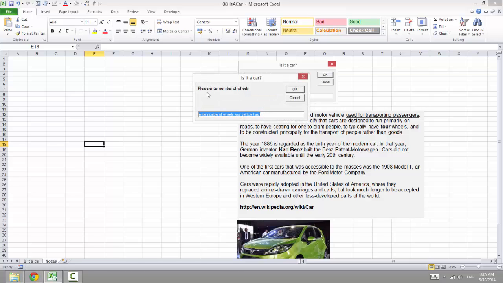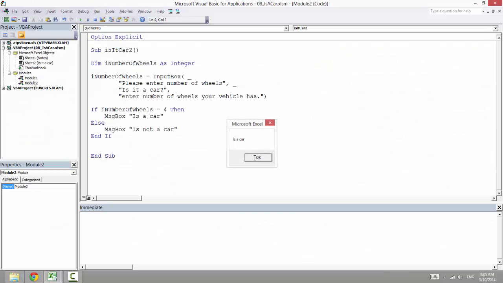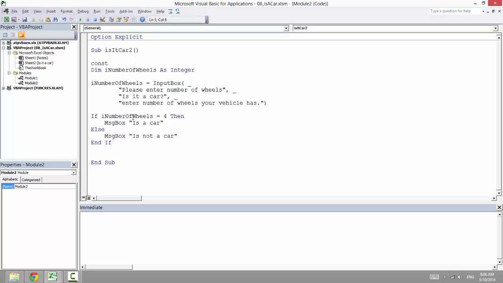So I run the code. It says, is it a car input box. I put in 4, click OK. It says, is a car. There you are. In this tutorial, I demonstrate how to use an input box, take one input from the user, then do a checking and output a message to the users. Now we can go to the next step by declaring a constant.